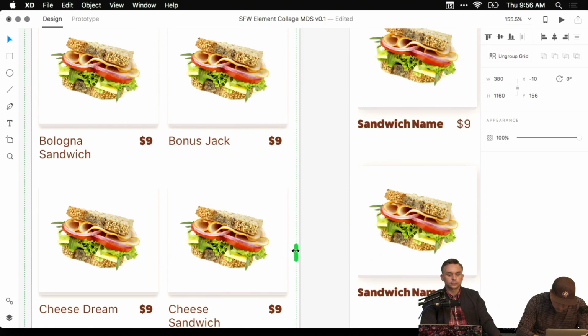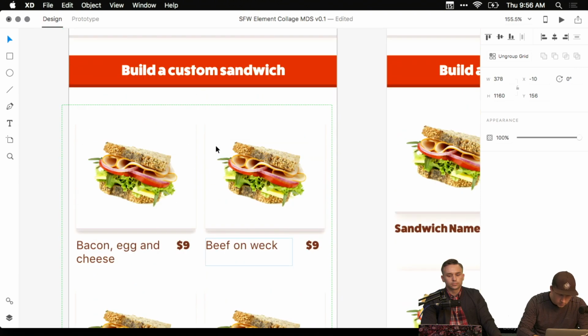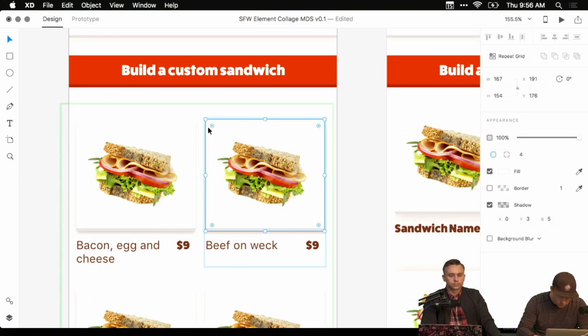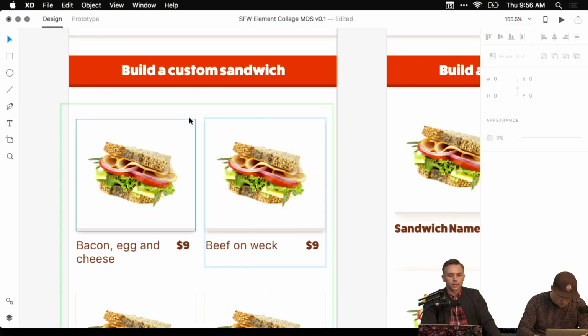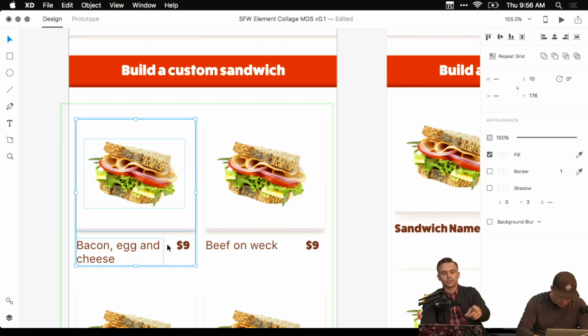Just tweaking these shadows and this repeat grid thing here. Okay, so that's a first. That doesn't happen too often, by the way.